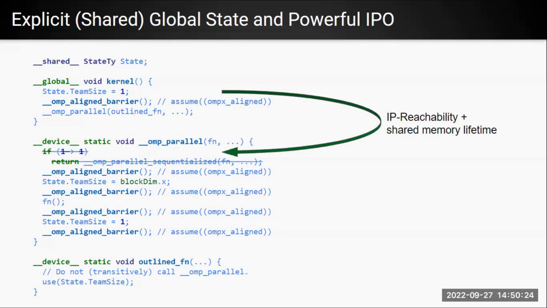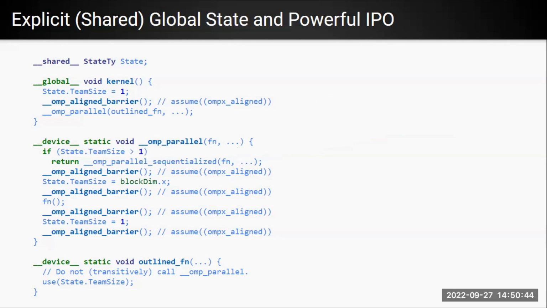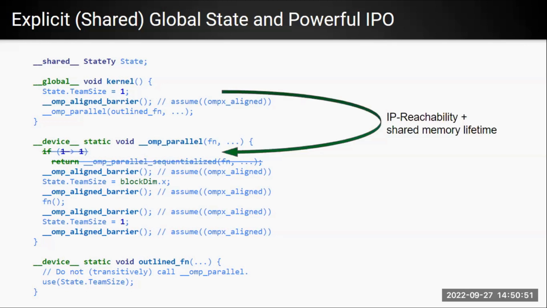Okay. Oh yeah, optimizations we perform. So this is how the runtime looks conceptually. And what we do is we use interprocedural reachability analysis and the knowledge about the lifetime of shared memory to determine that the only write to team size that could reach this point is the write up there. So we just propagate the value and that conditional falls away. It's dead. So we effectively now realize we're not in a nested parallel region.